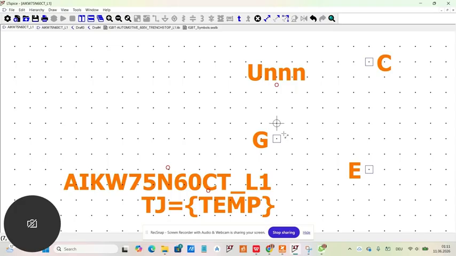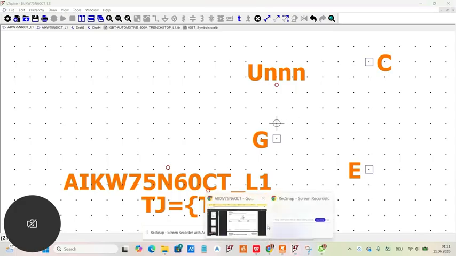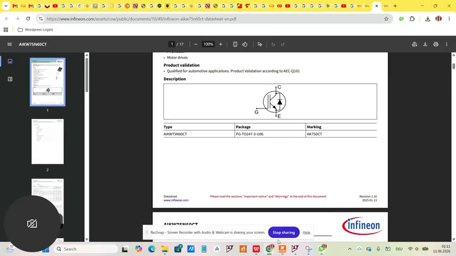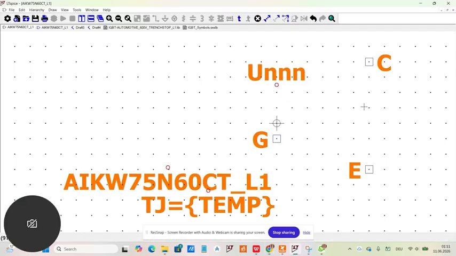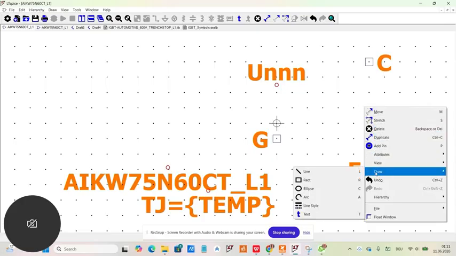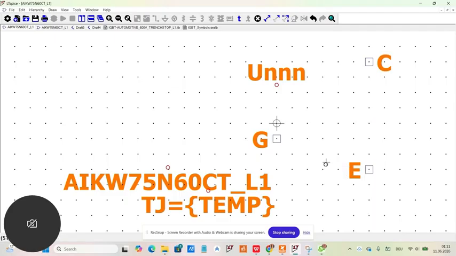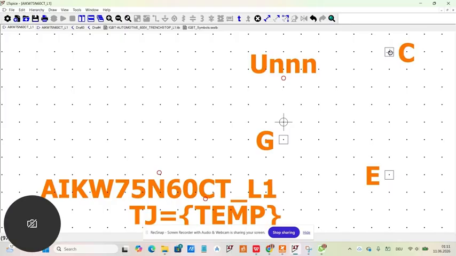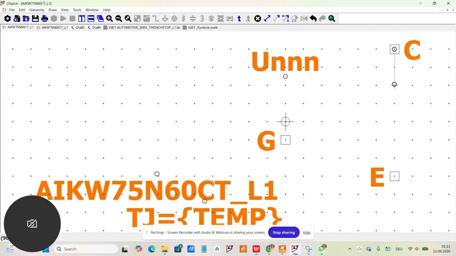So next, we need to draw this particular symbol. You right click on this platform, you take draw, you click line. So next you have to zoom. Let's zoom out or zoom in. You click from this dot to this dot, zoom further to this dot and to this dot.